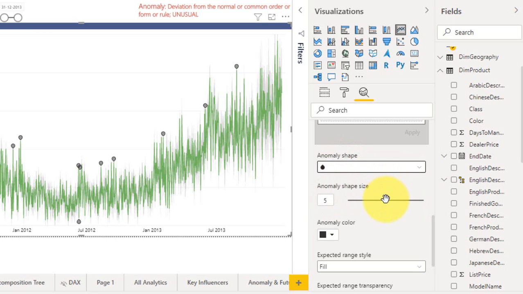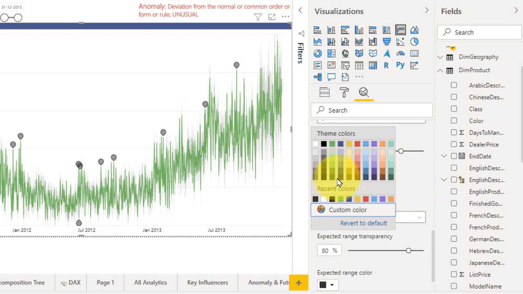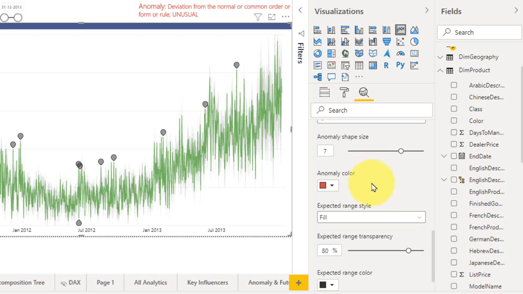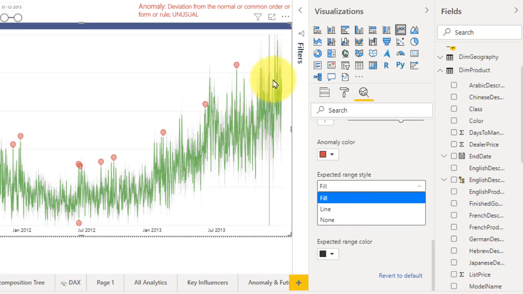You can also set the size, and you can define the color as well. Let's change this to red. So it is changing the color. Then fill, expected range style. It can be fill, line, or none. If you look at this value here, it is highlighting the gray colors. If you can't see that, let's enable this option, which was released in November 2020.